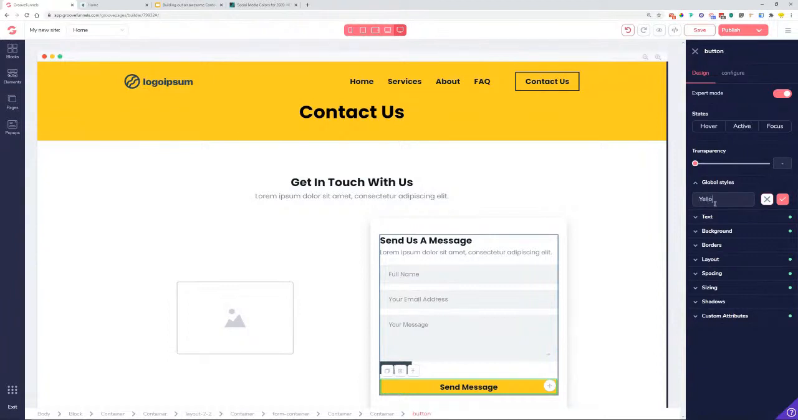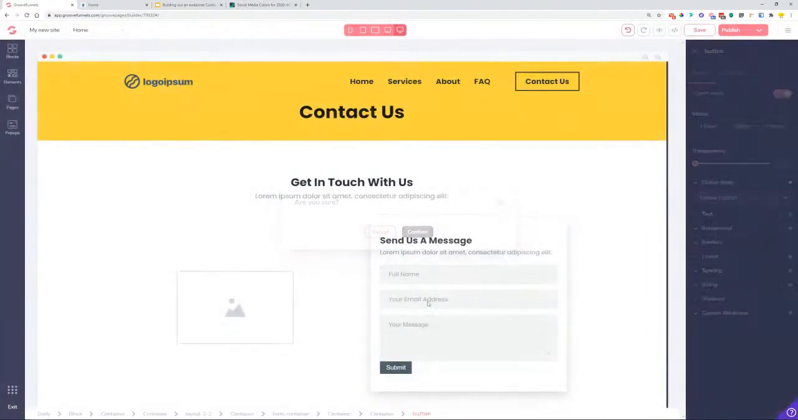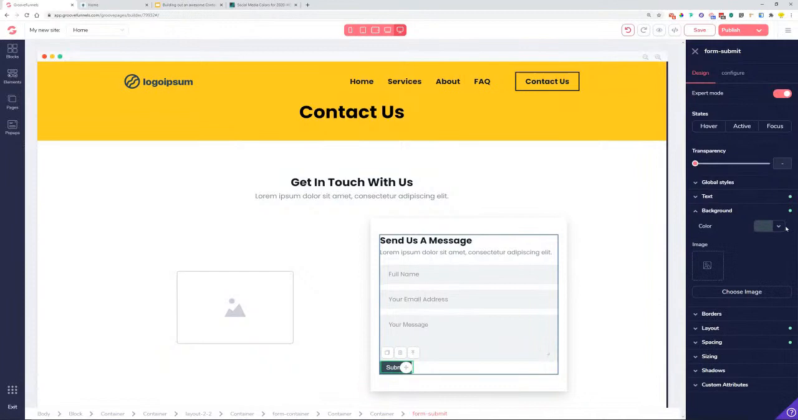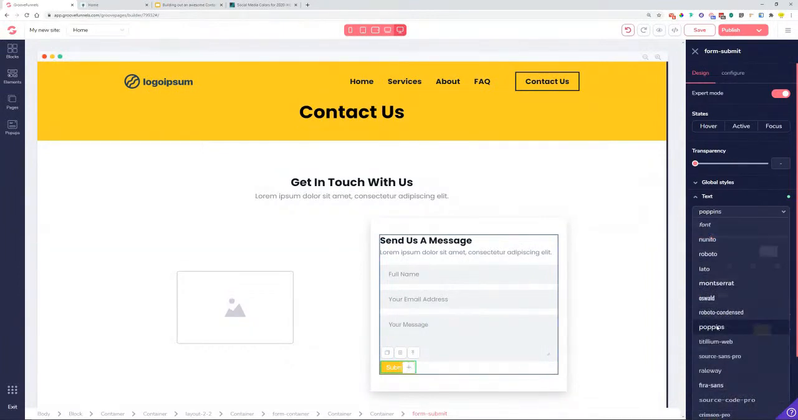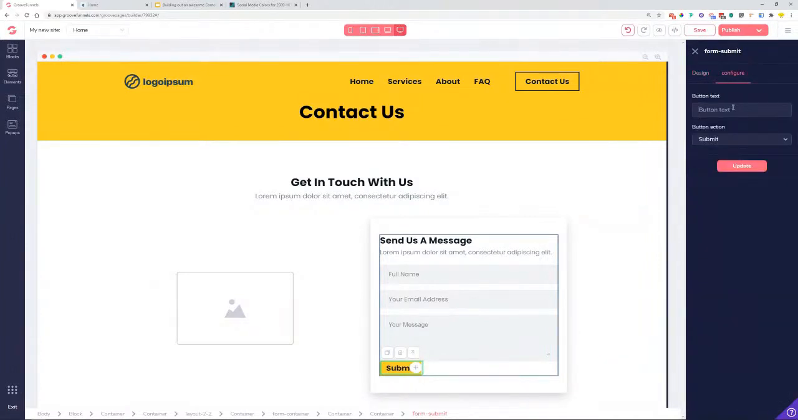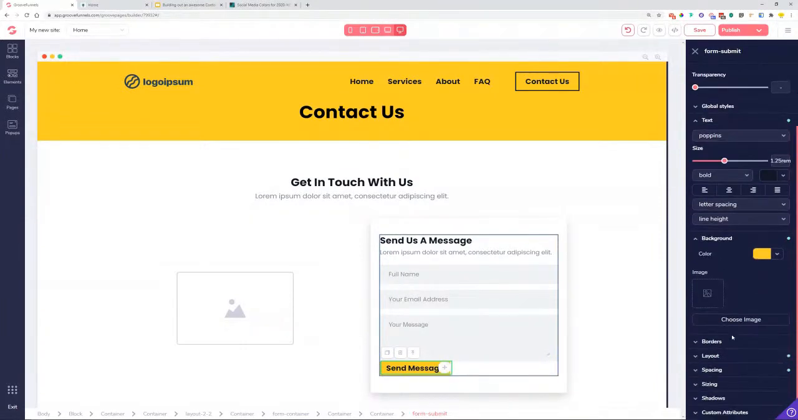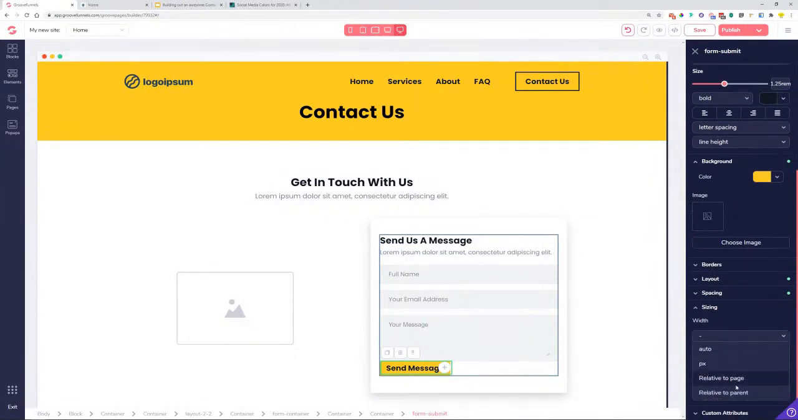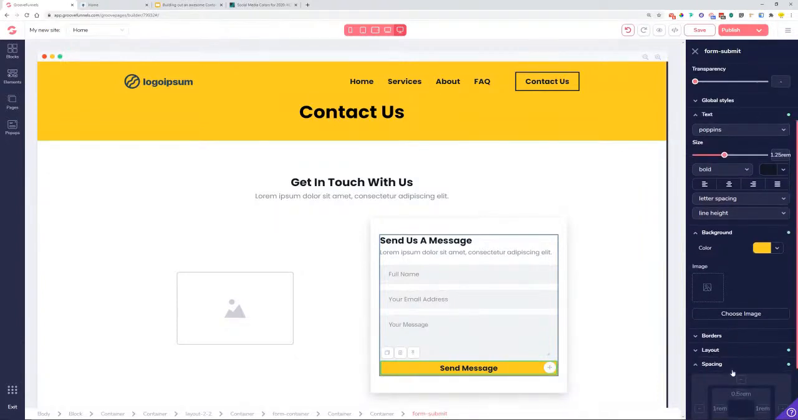This is the yellow button. There we go. And then we can just delete this. We don't need it. We just want to edit this one, background yellow, text Poppins, color dark gray, 25 bold, and it needs to say send message. Perfect. There we go. In sizing, I want it to be relative to the parent, 100%, and it is already styled properly.